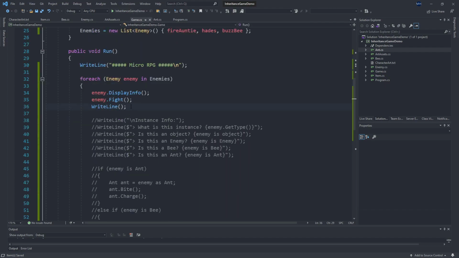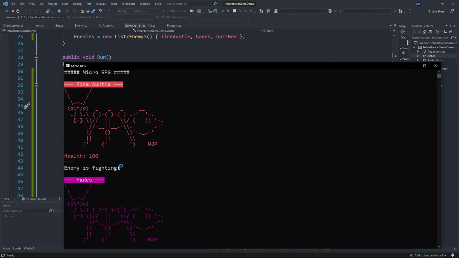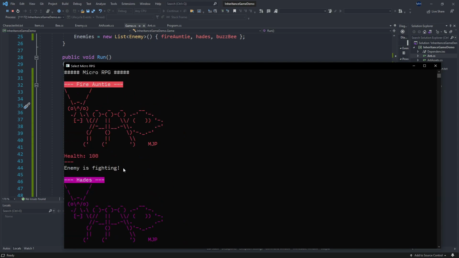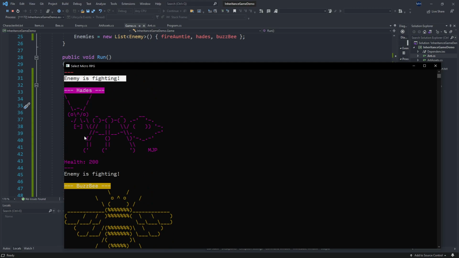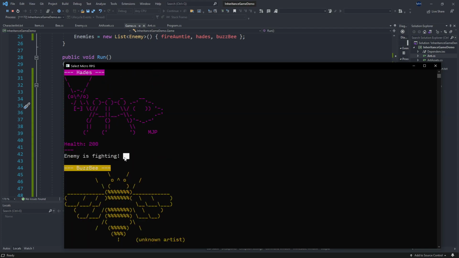Right now, if I run this, it is going to call the enemy fight method. Enemy is fighting, enemy is fighting, enemy is fighting. Not what we wanted. We want this to be able to call the ant fight method, where it says Fire Ant is fighting, and Hades is fighting, and Buzzbee is fighting. And eventually then we can refactor those so that this does the flying and stinging for the bee, and this does the charging and biting for the ants.